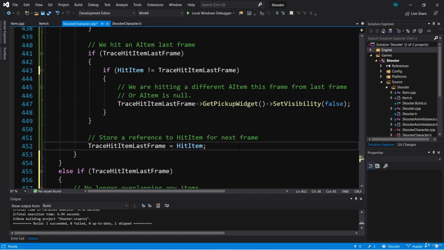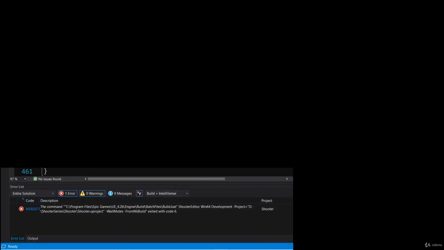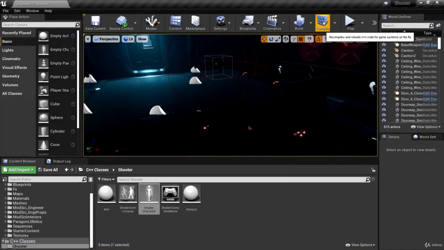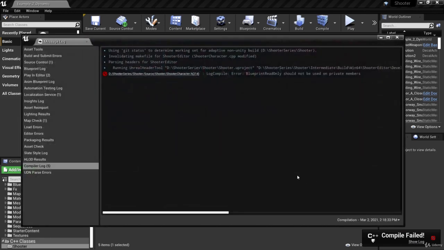Okay, let's give this a compile. And I'm getting a compiler error. And just so you know, when we get this particular error, where we get the exited with code 6, this is typically something to do with our UPROPERTY or UFUNCTION macro specifiers. And we can verify this by going into the editor and doing a hot reload and getting our log for the failed compilation, and this will usually tell us exactly what's wrong. And it says on line 214 of ShooterCharacter.h, BlueprintReadOnly should not be used on private members.